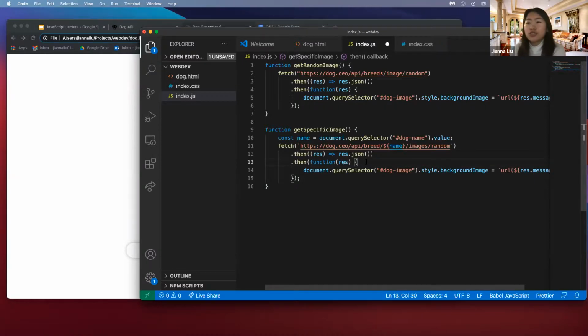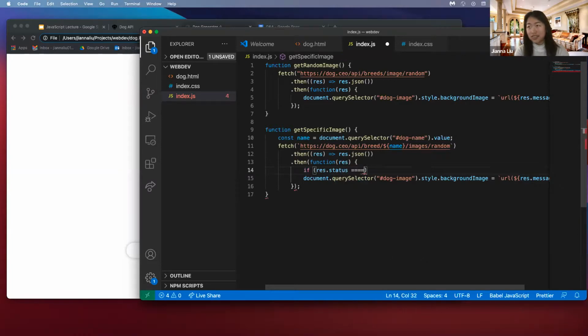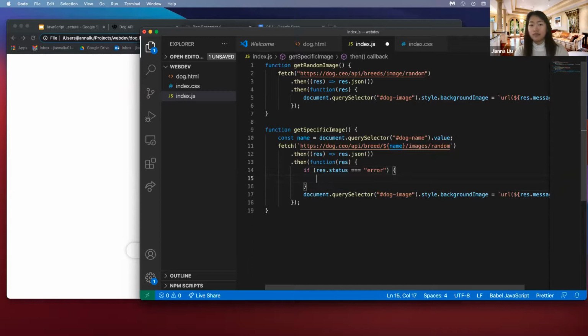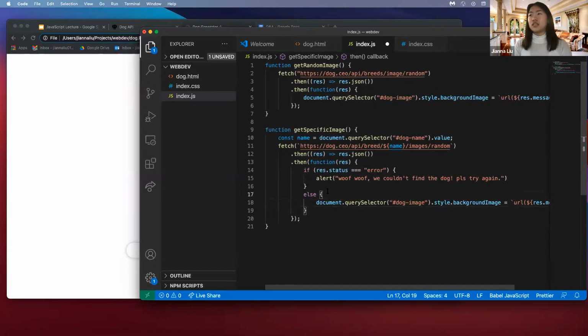In this case though, I think you should also think of an edge case: what if the name that you enter doesn't exist? I guess you also want to check if the status is an error. The response returns success or error, but if it's an error, there is no image to set it equal to. So instead I'll have an if statement and say if res.status is, sorry, too many equals, is equal to error, then I want to say, woof woof, we couldn't find the dog. Please try again. Otherwise, yes, I will do that.